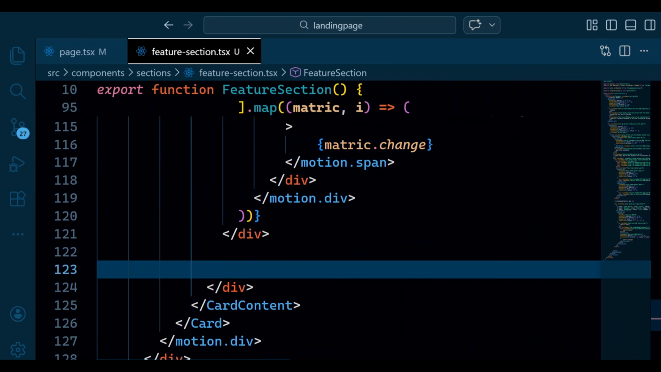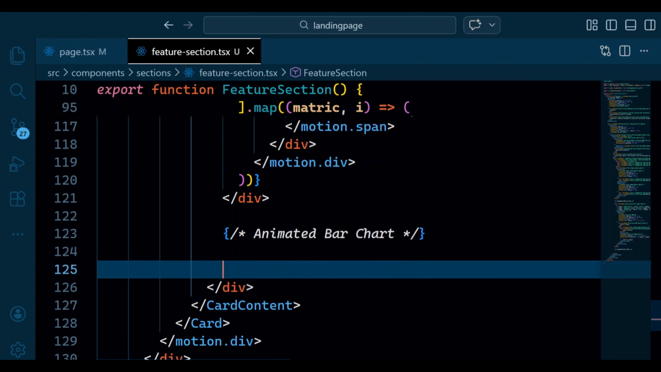Now create another motion. It will be the animated bar chart. Let's create the animated bar chart. First of all, open up the div.